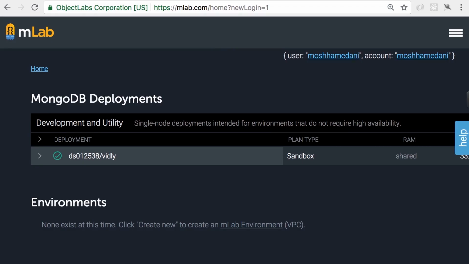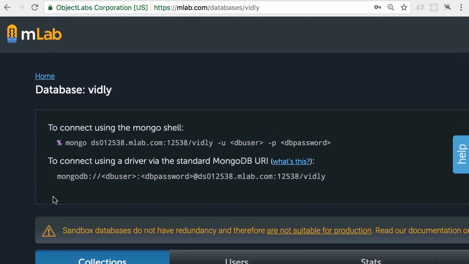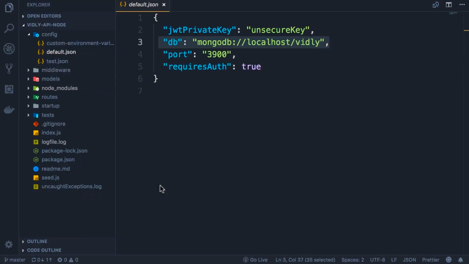So here on mLab, this is our Vidly database. On top of this page, you should see our database connection string. As you can see, our database user and their password is part of the connection string. We don't want to store this in a configuration file like default.json because that password is stored as clear text here. It's going to be part of our repository.